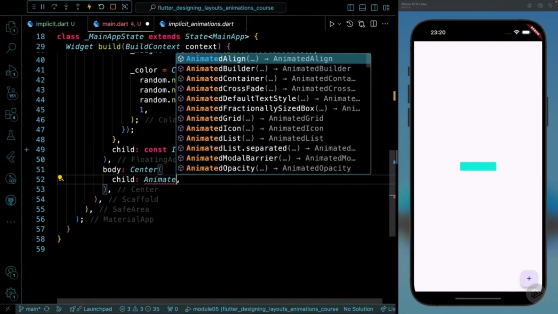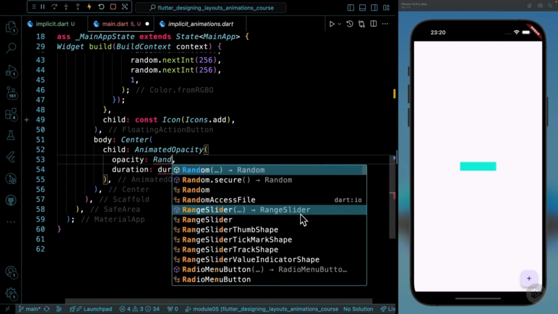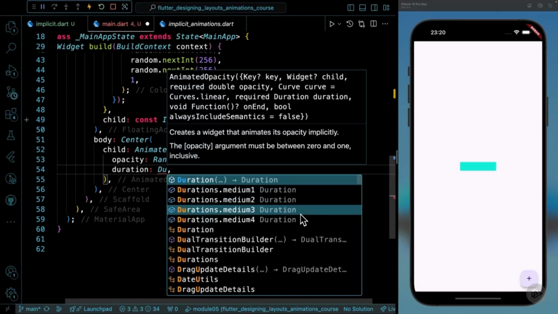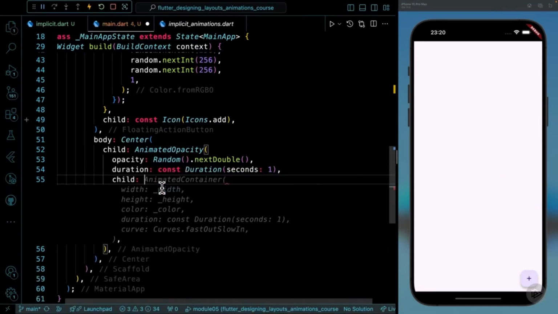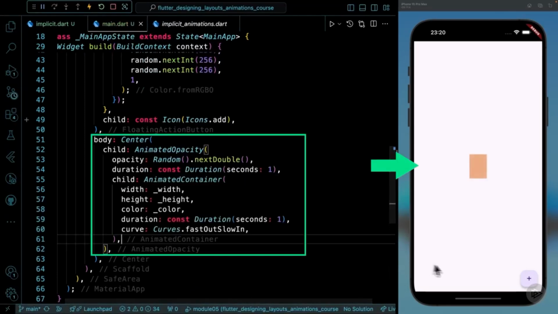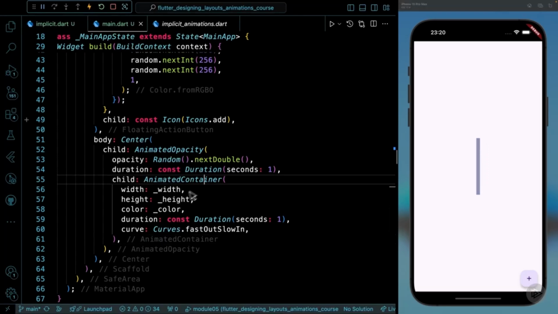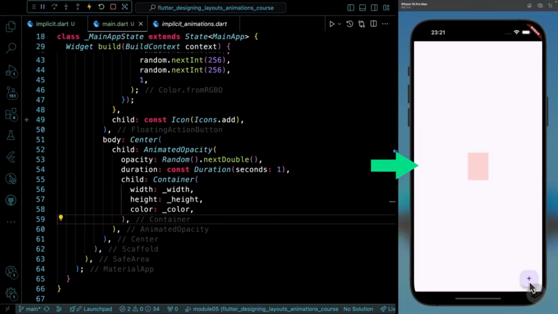Now you can repeat this with other widgets as well. For example, opacity. So instead of Opacity, I'm going to use AnimatedOpacity. And I'm just going to make sure that I'm passing a random nextDouble opacity and a duration of, let's say, 1 second. So let's put my AnimatedContainer also here. And now this time, there you go. Even the opacity is animated. So if I actually change my AnimatedContainer to Container, you see that now the opacity is also animated.